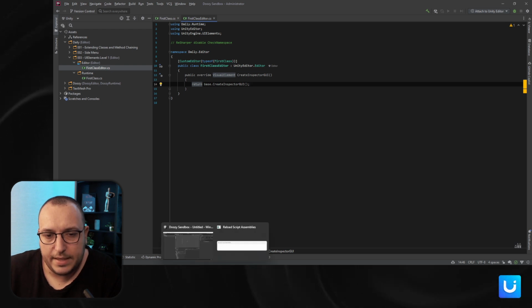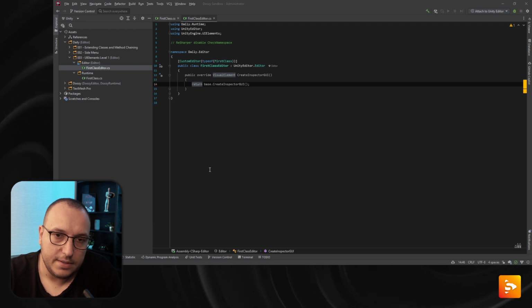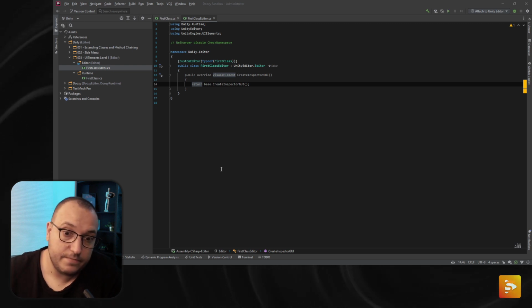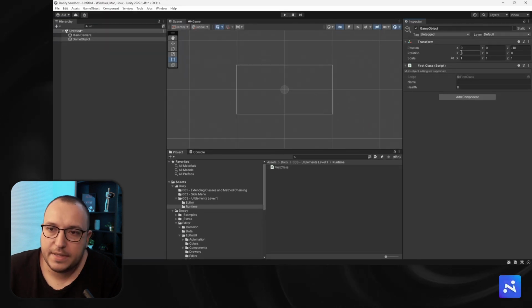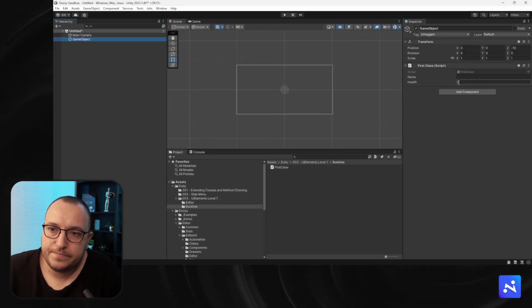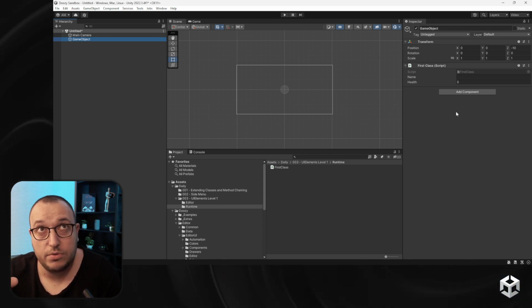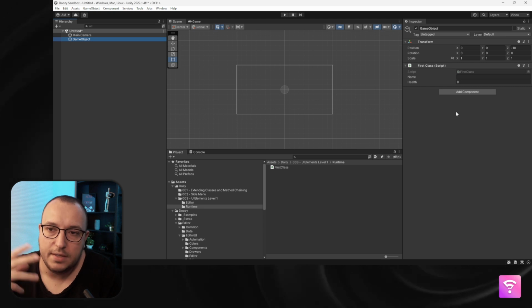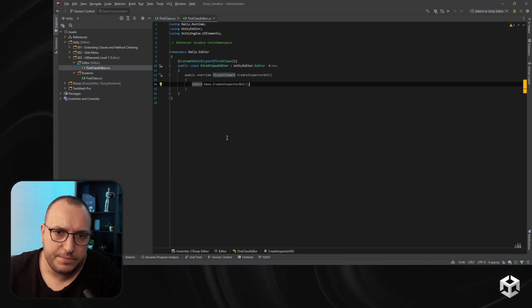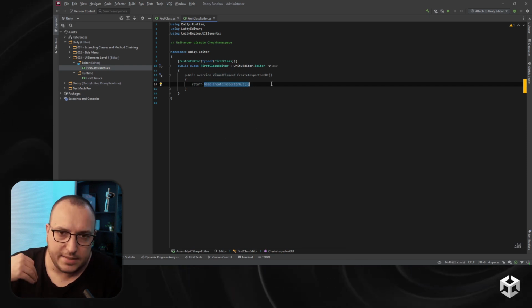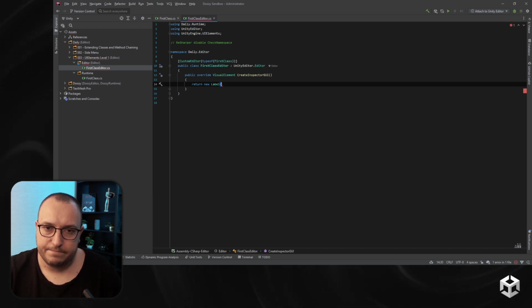So let's go back to Unity. Once it decides it finished compiling this awesome code. Perfect. So now it looks the same because we just overridden the create inspector GUI, but we didn't change anything. So if I want to change something here, let's replace the editor with a label. So I'm going to say new label, hello world.